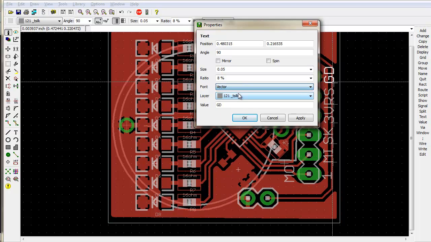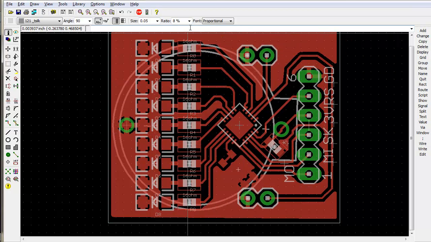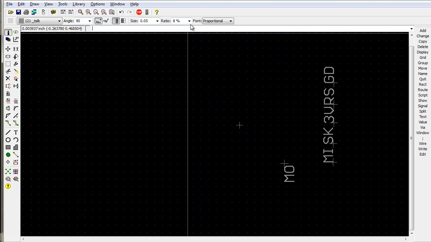It's unproportional, which is wrong, so we're going to change those to vector, even though I told it to always use vector, so it probably wasn't paying attention up here when I was laying them out. But 121 is the silk layer, and what you'll see is if I say display none, and then 121, it'll just show me the silk layer. So that's basically what will appear on the silk. We can add other layers.